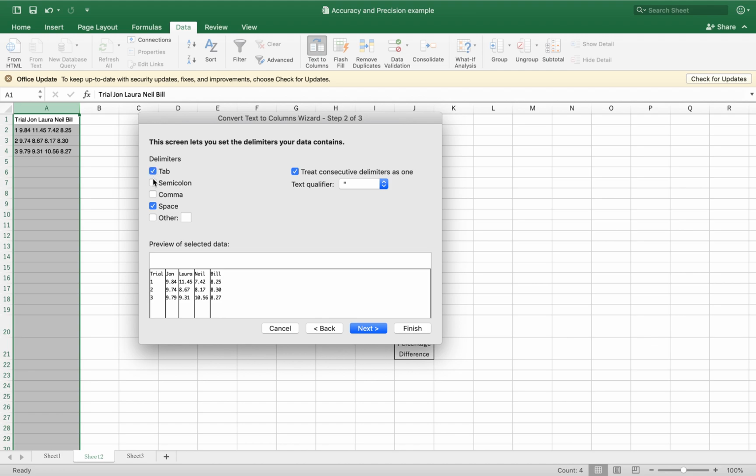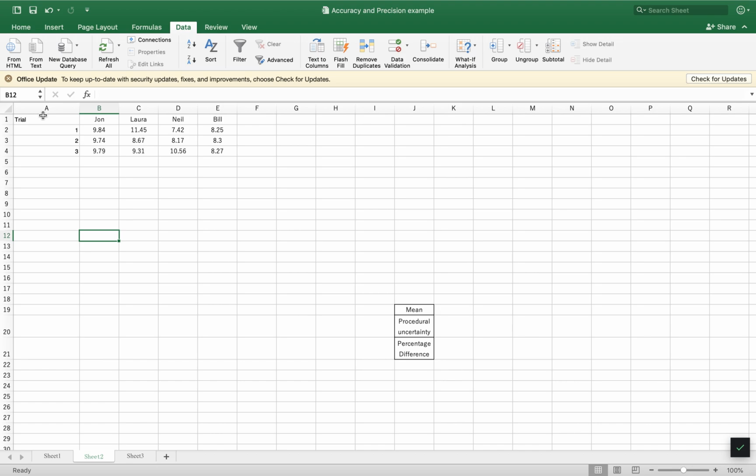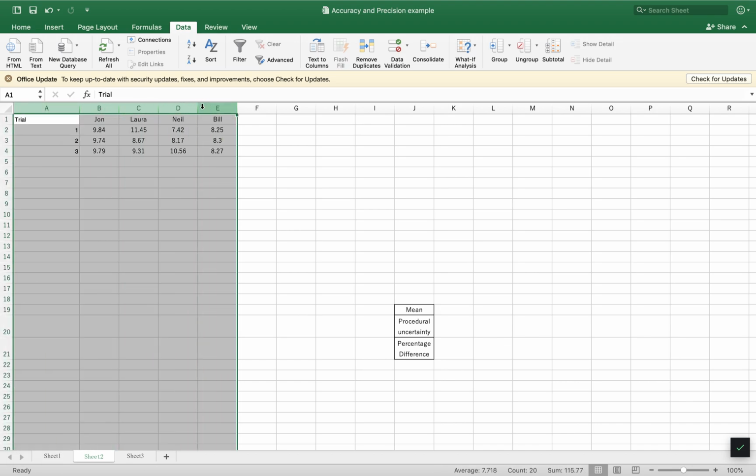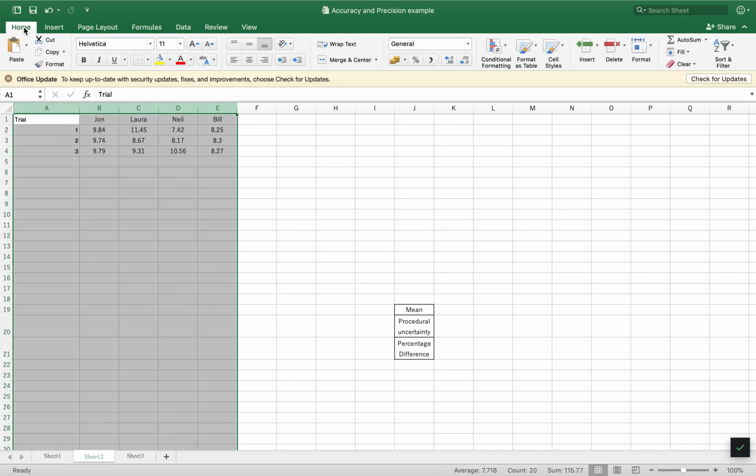The default here is probably for a tab, but that is not useful, so go ahead and uncheck it. And what you want to check is space. And you can see here that there is now a preview of your data as it's going to be after we perform this operation. You could click next here, but that's actually all we need. So I'm going to click finish. And now all my data is going to be nicely segregated into these cells.